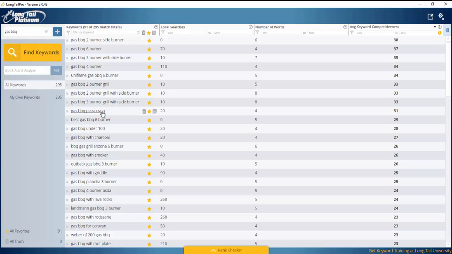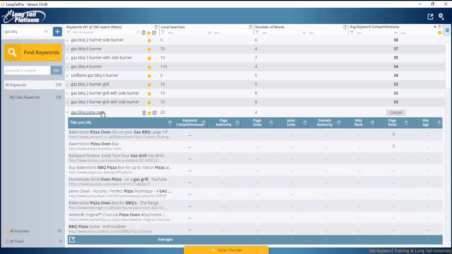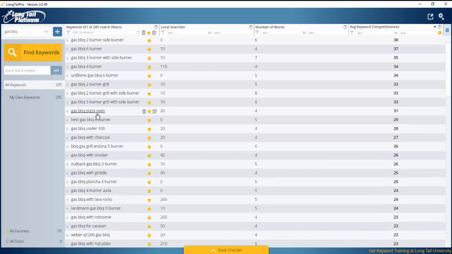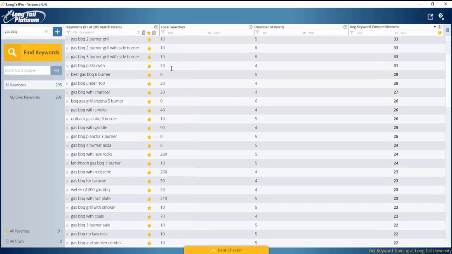Okay, so this is the last one that has over 30 as a keyword competitive score. And it's the same kind of results, so we've got the Weber page, we've got the Range, we've got Jamie Oliver, we've got YouTube, we've got Argos. We do have Forbes, so that's a bit different, but I still think, I wouldn't worry too much about this. So there you go. So all of those are relevant.